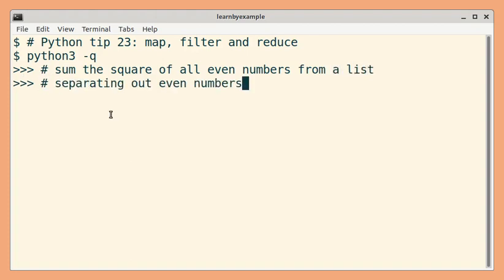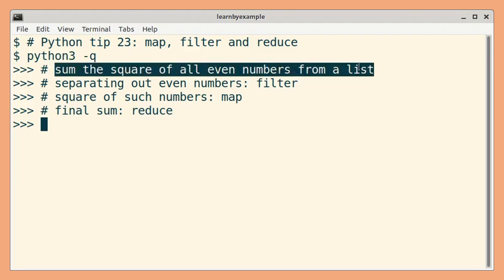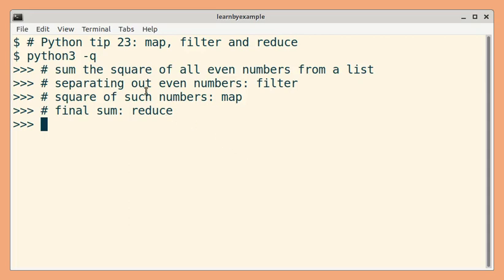Let's say you want to sum the square of all even numbers from a list. Separating out even numbers will be filter. Squaring such numbers will be map, and calculating the final sum will be reduce. One or more of these operations may be absent depending on your problem statement. Let us see how we can solve this problem using map, filter, and reduce. We'll see this solution step by step.